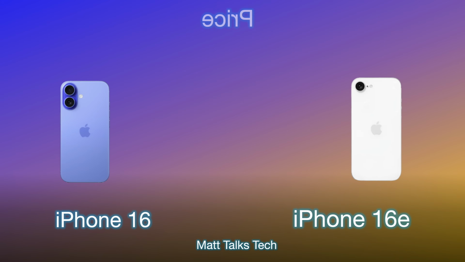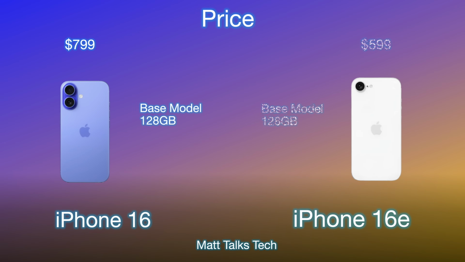But then for the prices, both of them have a base model of 128 gigabytes inside, but the iPhone 16, like I said, starts at $799 US, whereas the 16e starts at $599 US. So a $200 price difference with this.